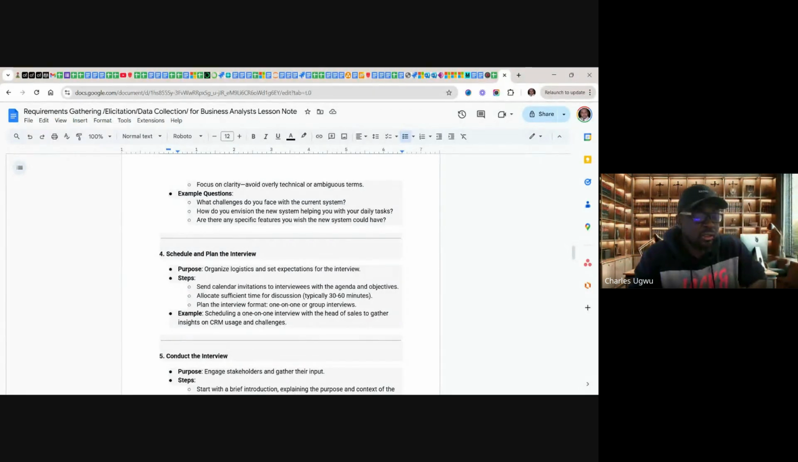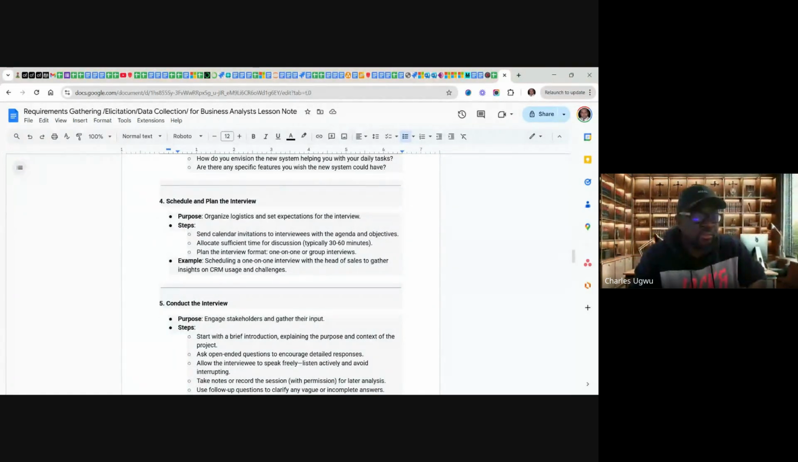Schedule and plan the interview. Now we've done the background planning, now you need to schedule the interview. Purpose: organize logistics, set expectations for the interview. Steps: send calendar invitations to interviewees with the agenda and objectives. Allocate specific time for the discussion, typically 30 to 60 minutes. Plan the interview format, one-on-one or group interview.